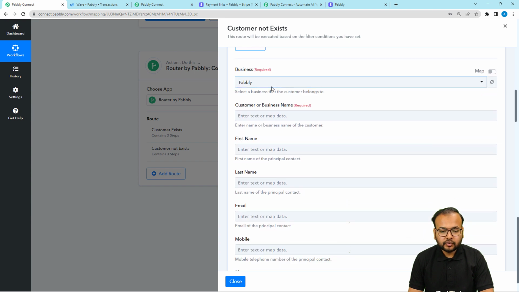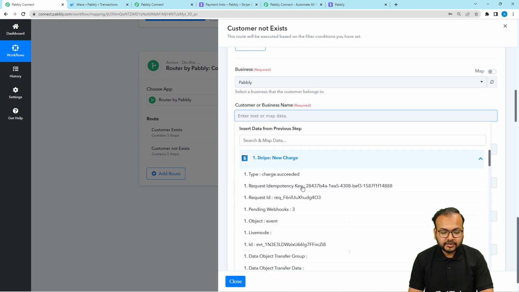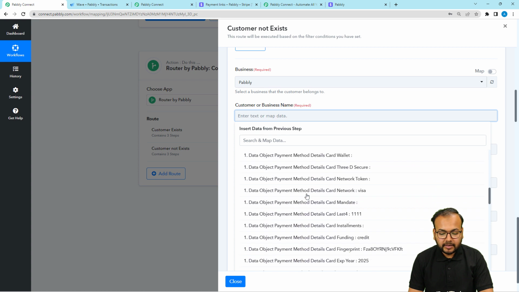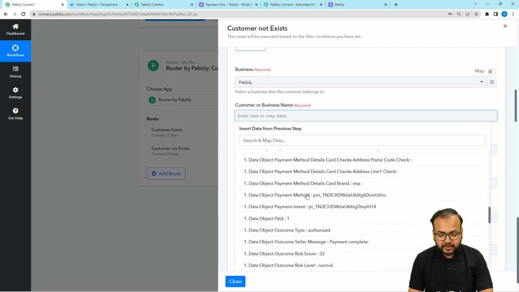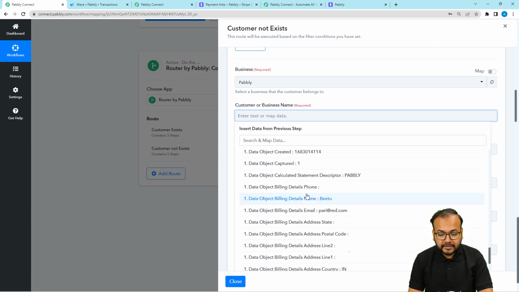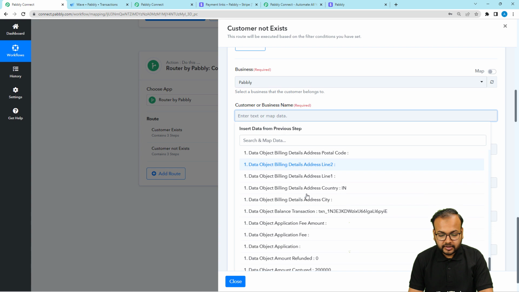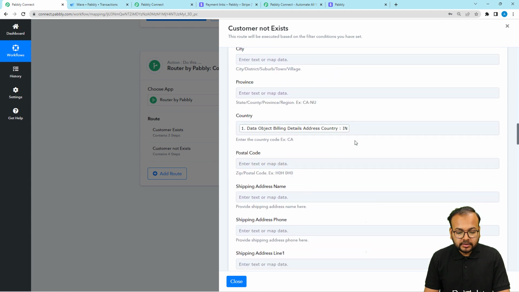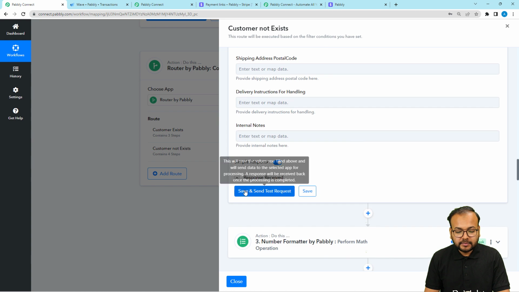Okay, then it will show you the business name. Here you have to map the details of the customer or business name from the first step. If you have the business name, you can map the business name. If you have the customer's name, normally you will have the customer's name only, so you can map that. Okay, so here you can see, guys, we have mapped the required things here to create a new customer. Now come here and click on save and send test request button.